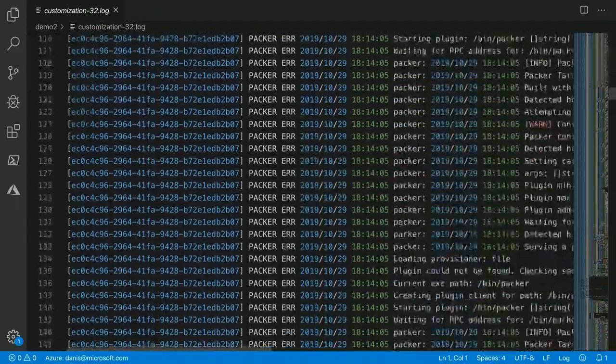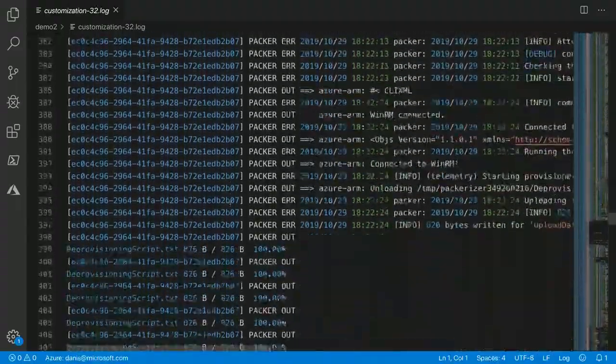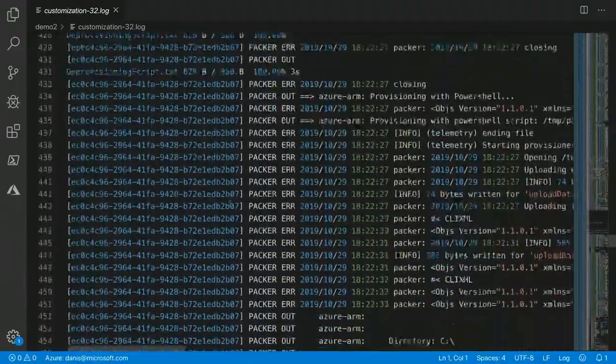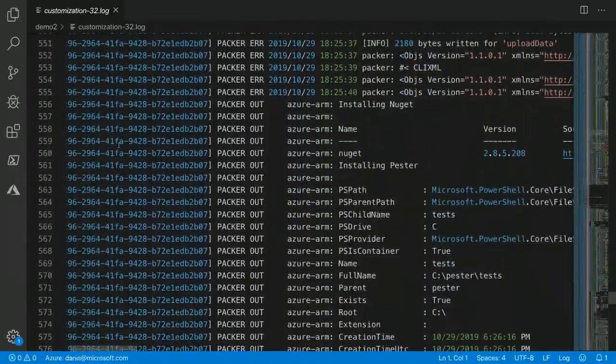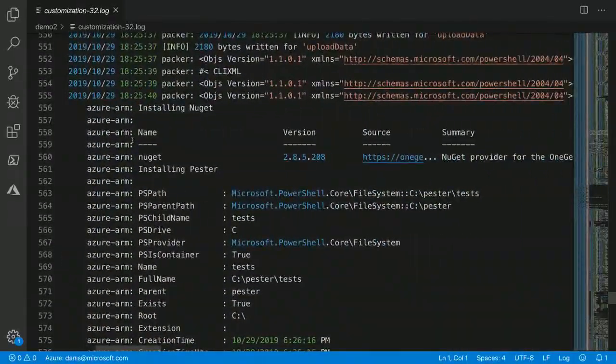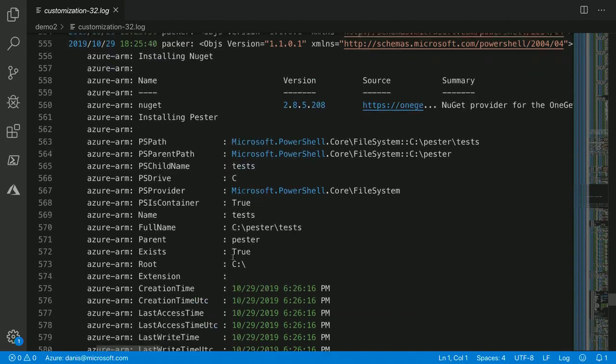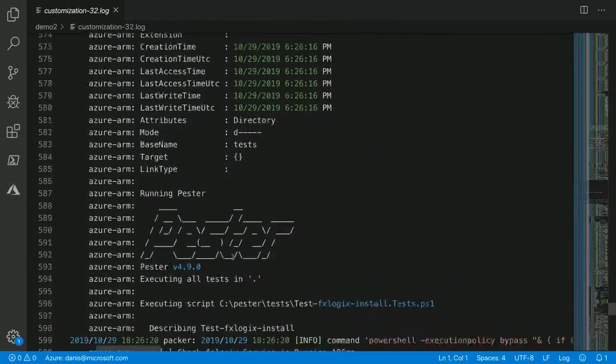What we have here is the log that Image Builder produces when it's running. It's quite verbose, as you can tell. This is the part where I'm installing Pester, and because I'm doing Write-Host, it writes it all into the log. The log is located in the staging resource group when you run Image Builder.